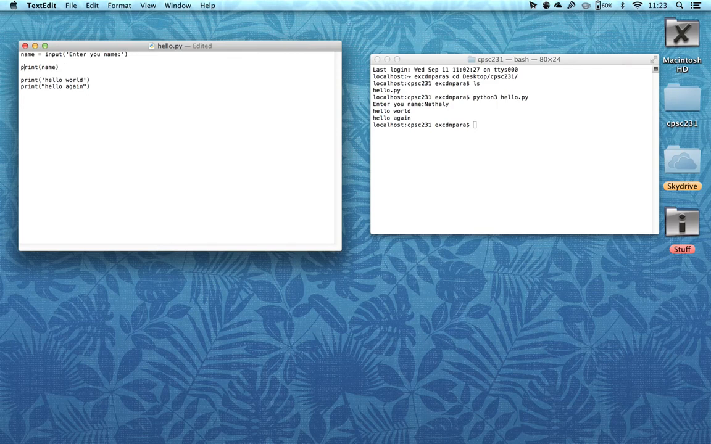Now notice that I didn't put quotation marks around here. If I were to do this, it would actually print the string name. It wouldn't print whatever is sitting stored in there. So I don't want the quotation marks. I want to print what is sitting inside of the variable name. Alright, so I hold down the control key and hit the S to save.